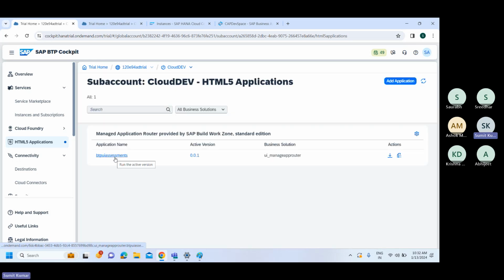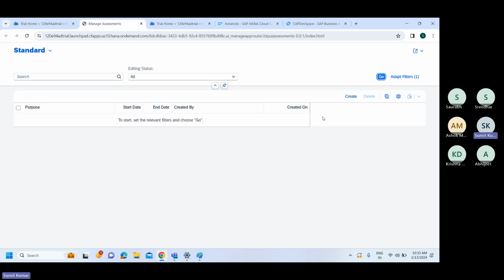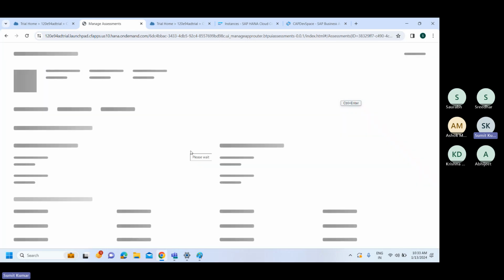You see, our application just got created, and if you would like to pass it on to somewhere else, you can just download it. Else, you can simply click on this, and you will be able to view your application getting opened. It's logging you in. It opened manage assessment. You see, it just opened the application, and I can simply go ahead and use it the way we used to do earlier. I'll simply click on create.